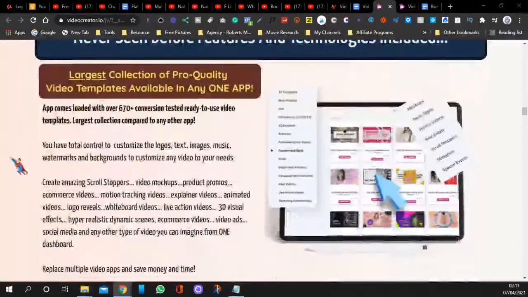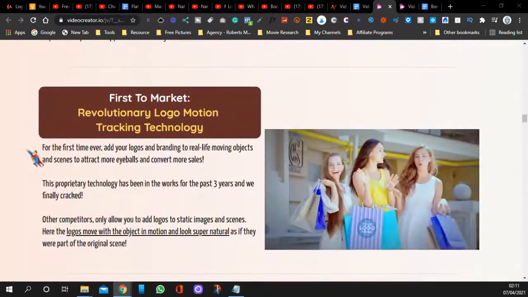As it's saying, the largest collection of pro quality video templates. The app comes loaded with over 670 tested, ready to use video templates. You have total control to customize the logos, the text, the images, the music, the watermarks, backgrounds, basically everything. You can create scroll stoppers. These are very popular. Now let's have a look at some of these.